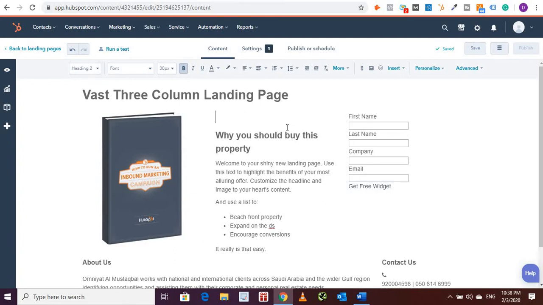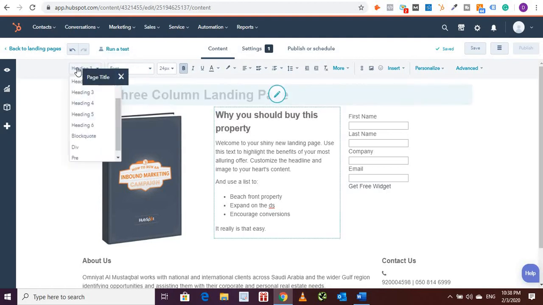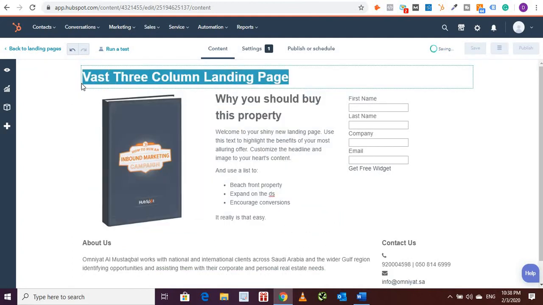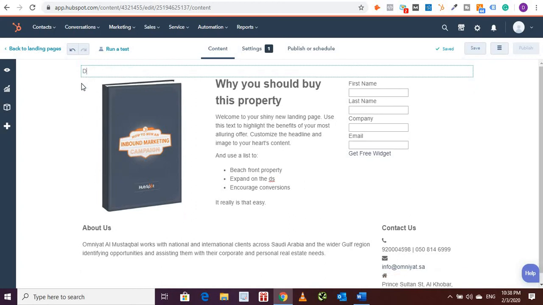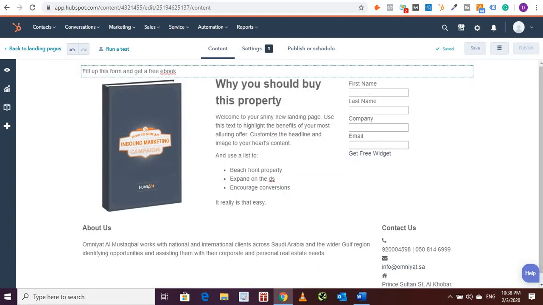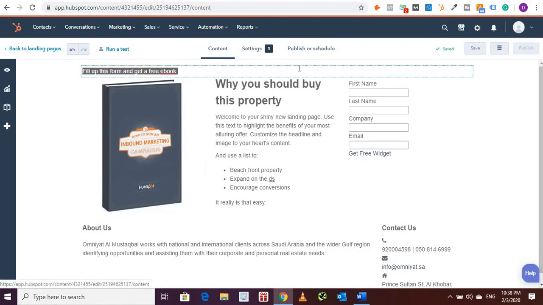And this is the headline which you can use. If I want, I can also make this H3 tag, H3 into H2, you see, and here is the main headline. I can just make this, why you should fill up this form and get a free ebook, right? This is the main headline, and it auto saves over here.